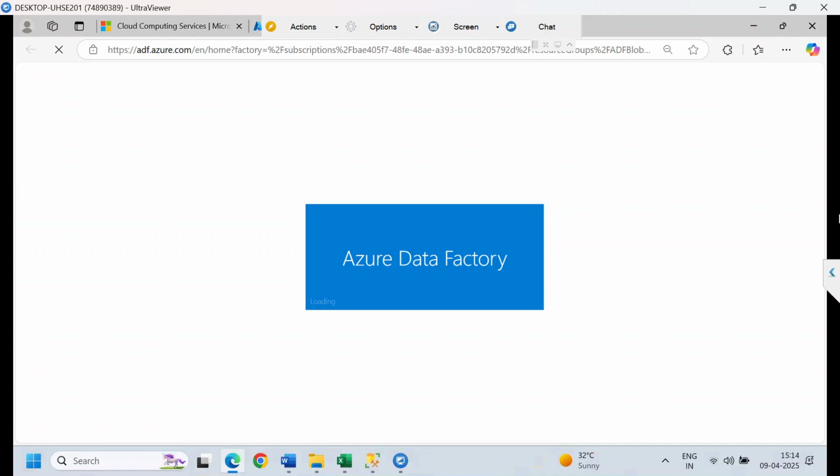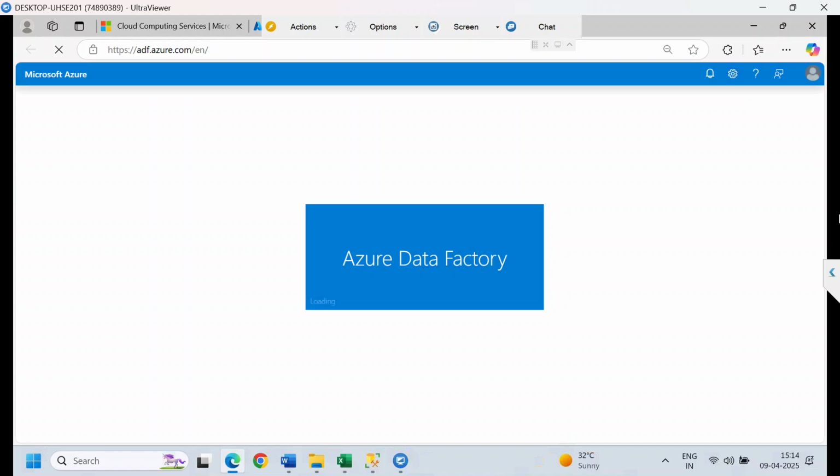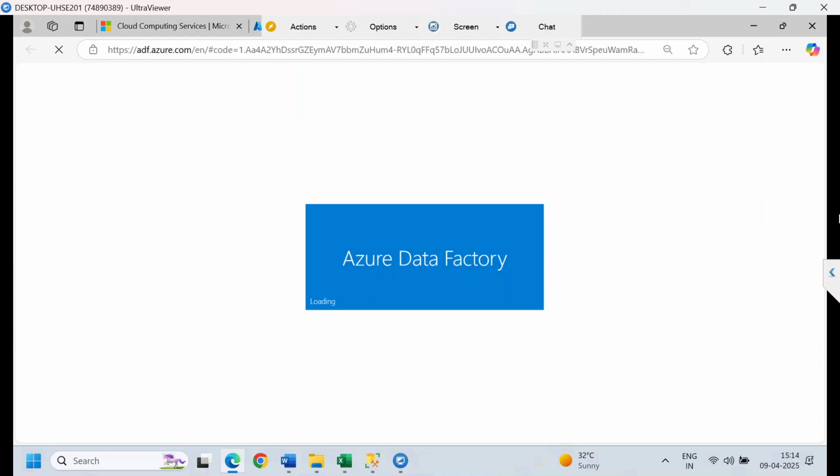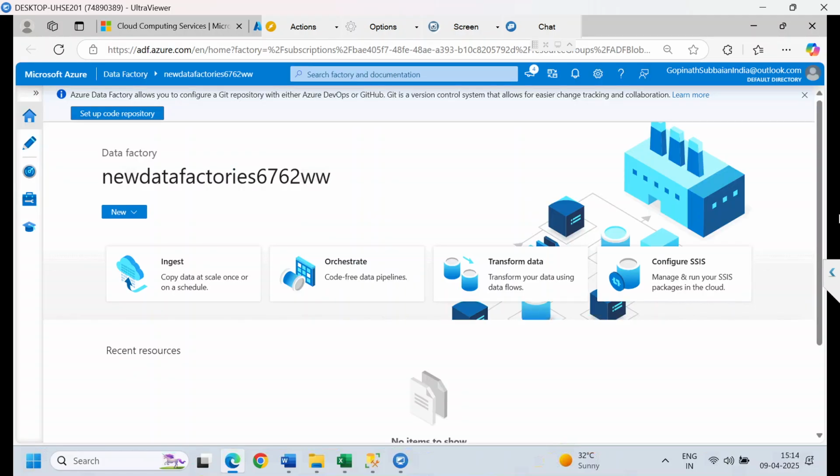Launch Studio is going to give a designing platform. What are the things you can do with the designing platform? Declaring a parameter and declaring a variable, these things you can do. So I'm going to create a new pipeline here.